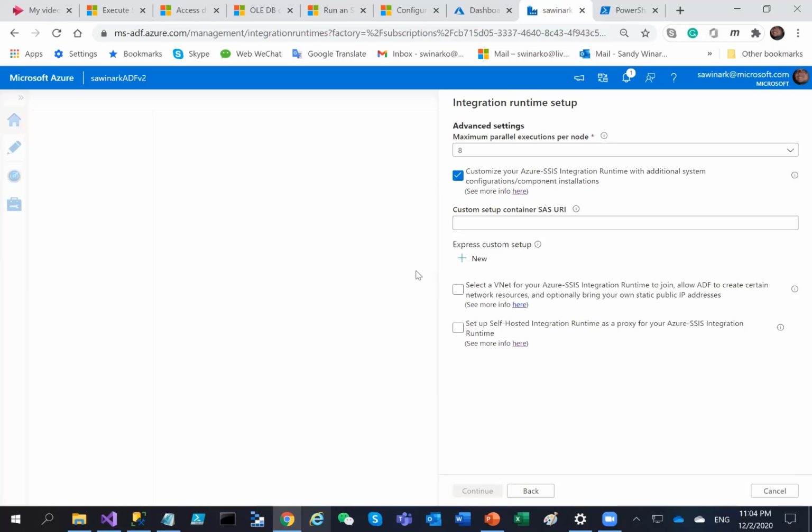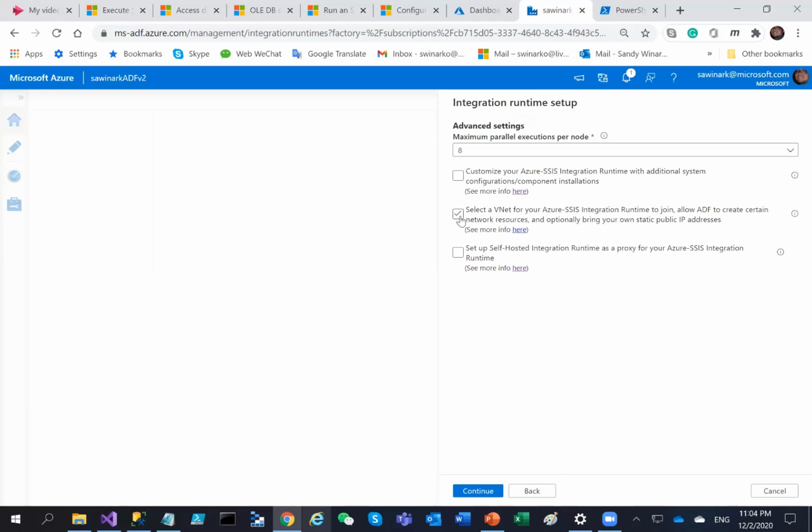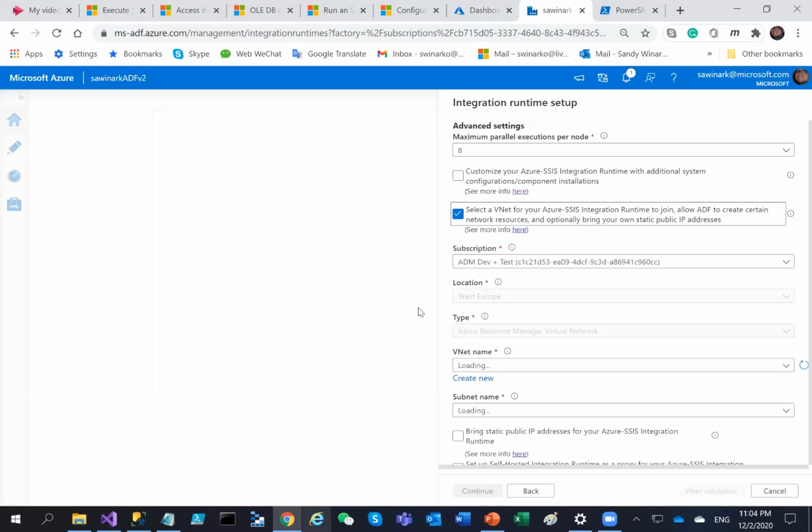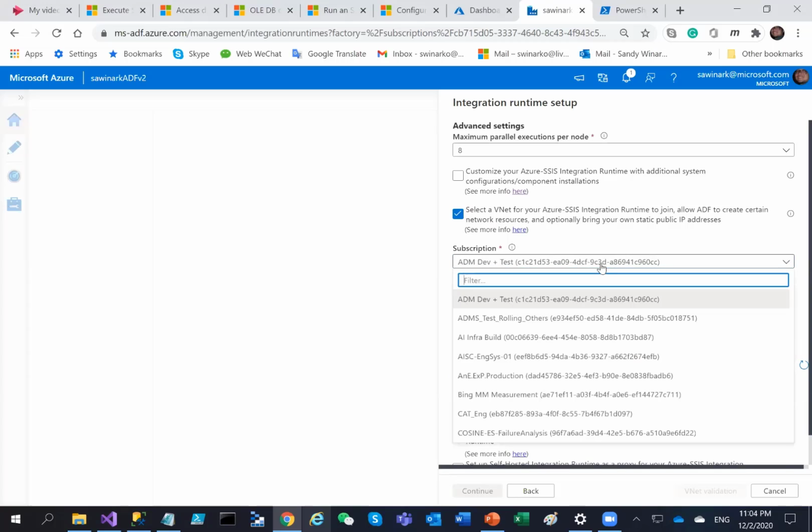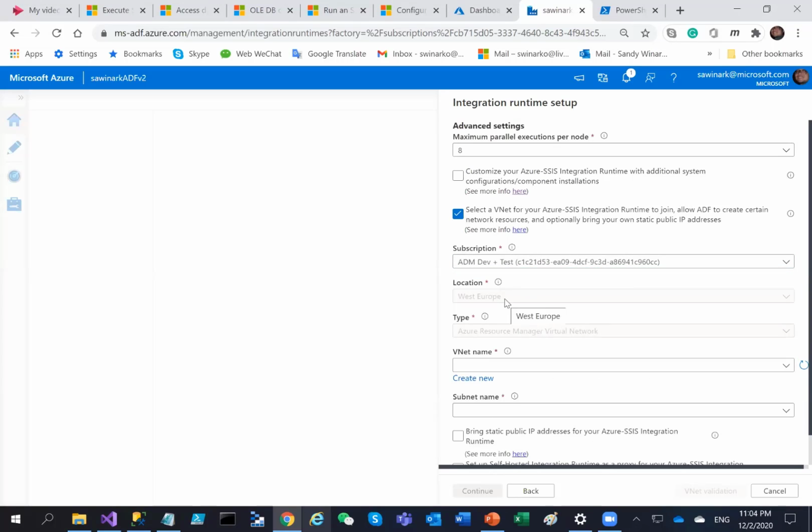Let's go back again. That is custom setup. Next is if you decide you want to join your SSIS to a VNet because you want to access data on premises, for example. In order to do that, you select the subscription under which your VNet is provisioned. The location of the VNet is, like I said before, the same as the location of your SSIS IR. So that's the limitation of VNet injection.